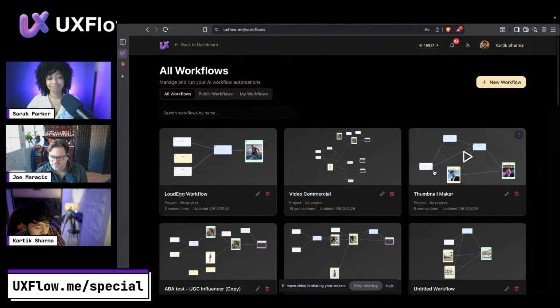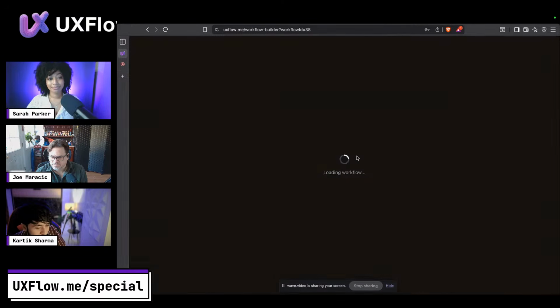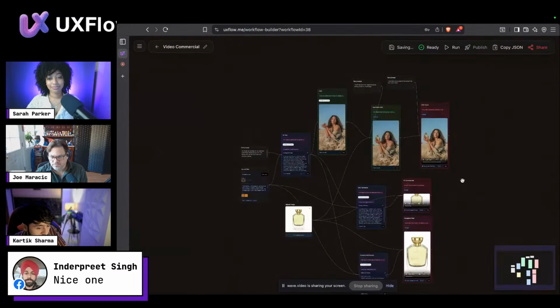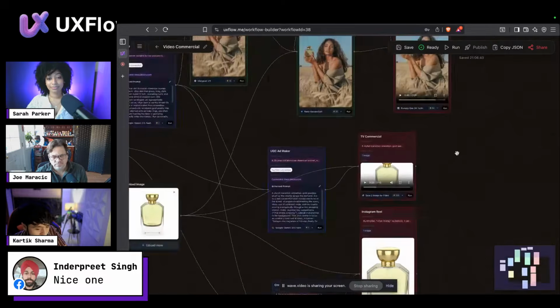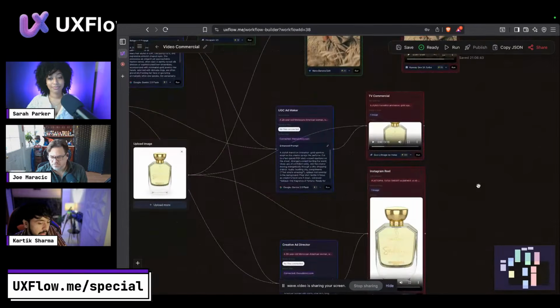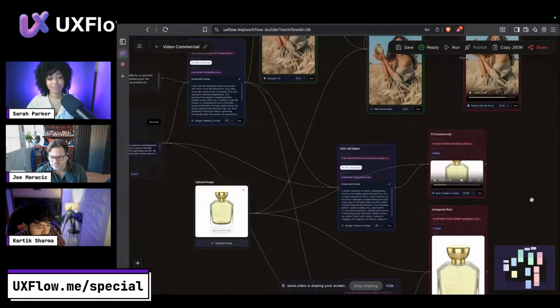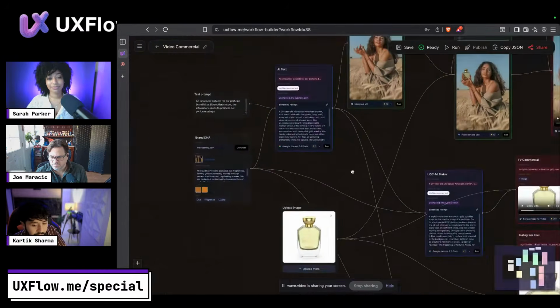And as you can see, it's not just one thing. You don't have to stop at images. You can create videos as well. So you can make the workflow as complex as possible, or you can make it as simple as possible. So I'll show you a complex workflow, right? A complex workflow would look like this. So this is a real example.